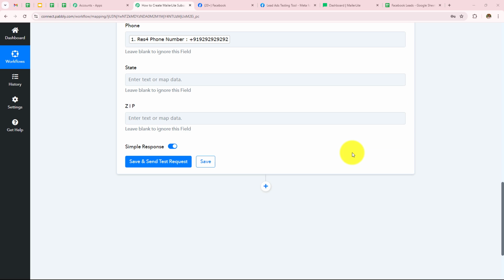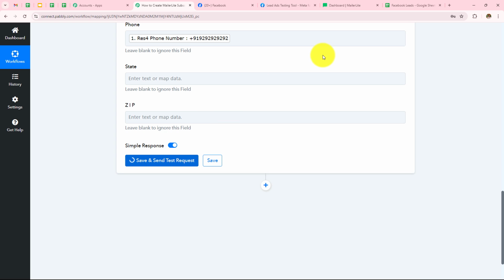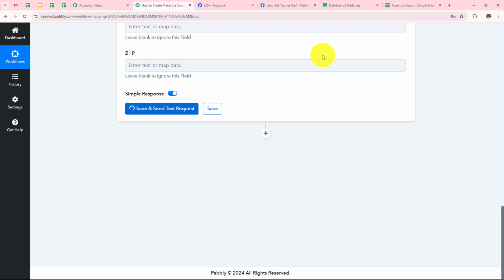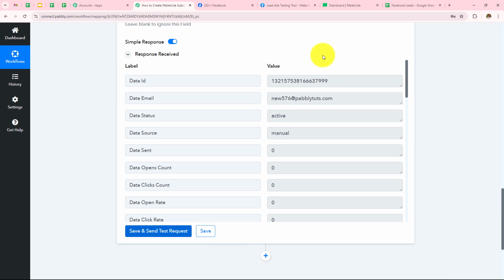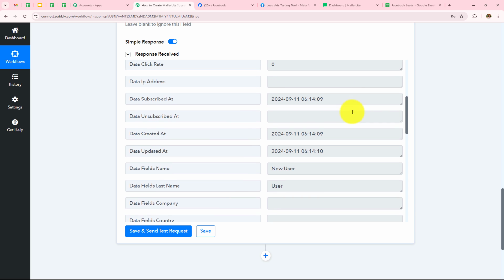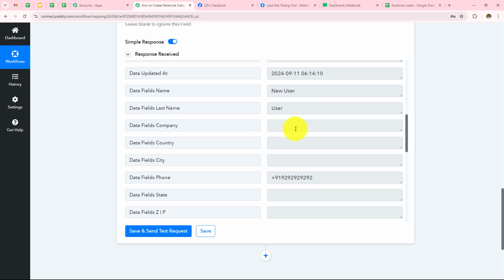Now I simply have to scroll down and click on save and send test request. And here I can see I have received the response with the data ID. The email was new576@pablitudes.com. The status is active. Here I can see my name, my last name, and my phone number. Now I need to go to MailerLite and check whether this subscriber has been created in that same group there or not.